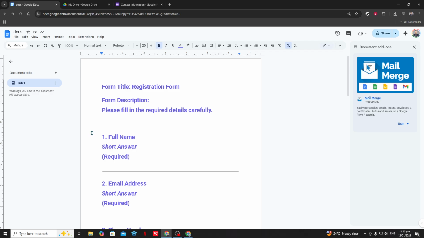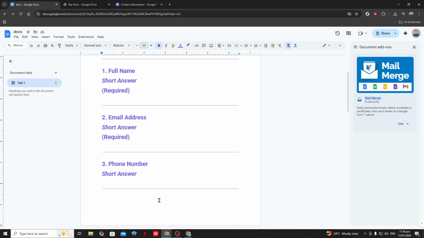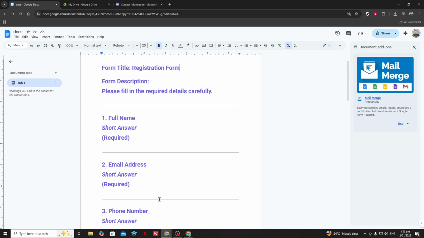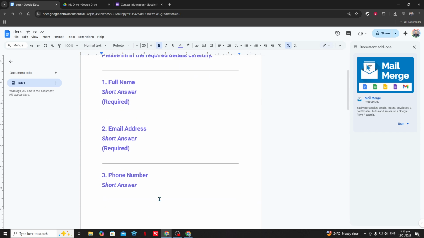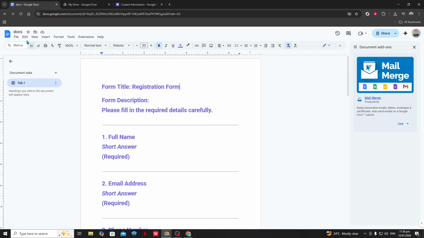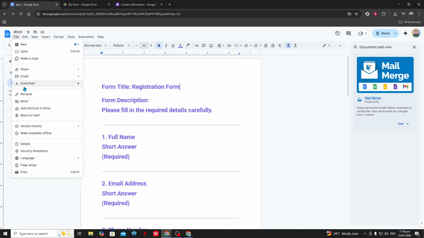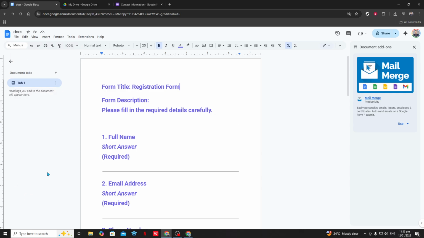First, make sure your questions are ready in a digital document. If they're currently in a Word file on your computer, open that file and check the formatting. It really helps if each question is on its own line, with clear numbering or spacing. For multiple choice questions, list each answer option on a separate line directly under the question. This structure will make the conversion process much more accurate later on.